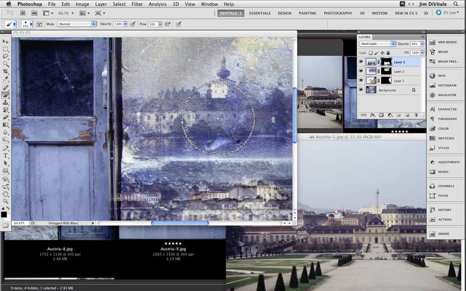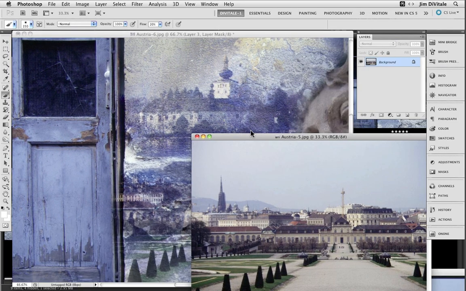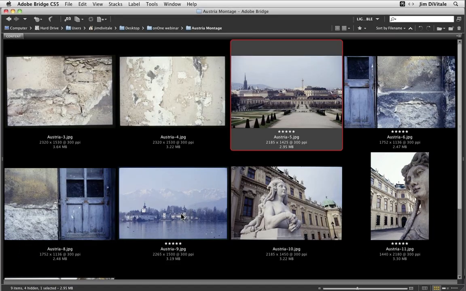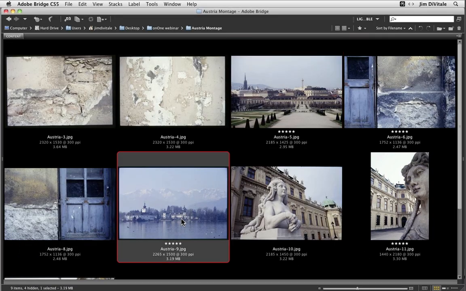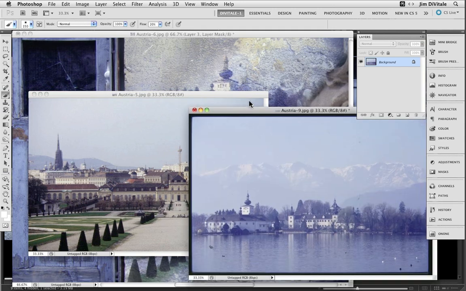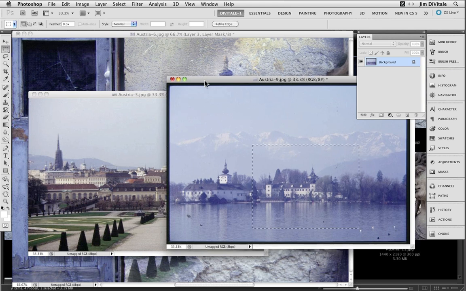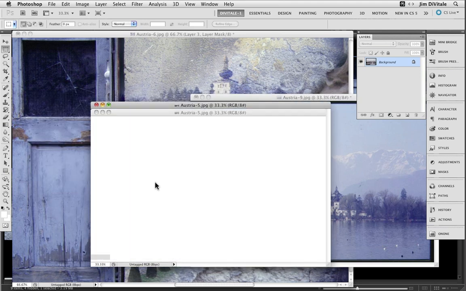Getting closer every time. You won't even notice that we're going to use some of the same pictures in multiple places. We're going to use this part of the building here. I think we've already got that open here. We'll use this part right here. We'll just take this marquee tool, and I'll draw a little selection around here. And I think we're going to be done with this one, so let's close that one.